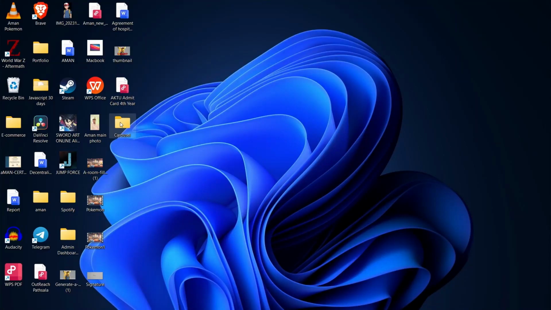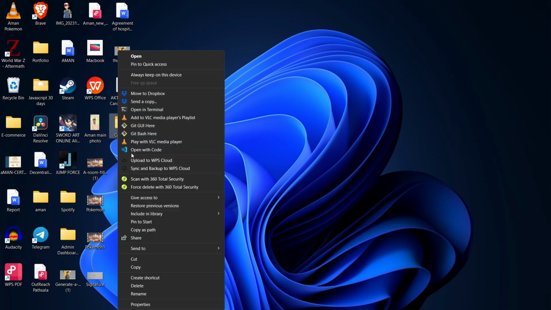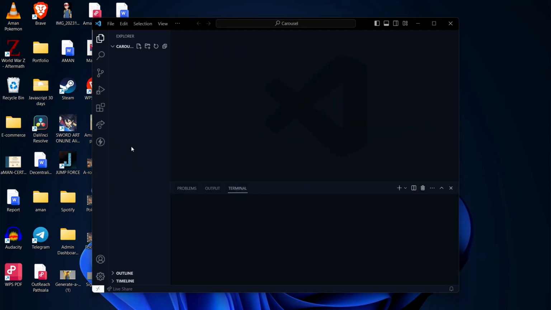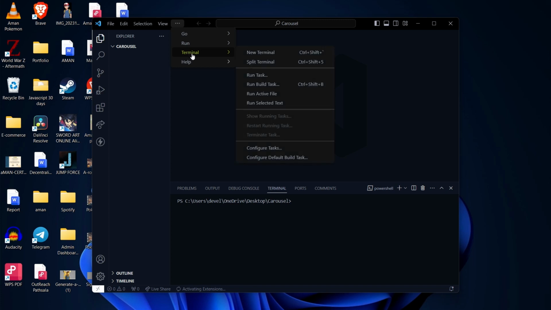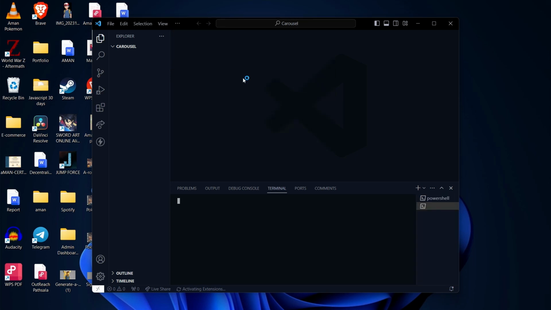Okay, so for starting, you have to create a new folder and name it whatever you want. I have named it Carousel, and come to open with code. Open it with code, and it's open. And now what you have to do, come to terminal, click on new terminal, close this. No, we need another one, so I won't close it. Now write the command which is important for creating your React app, npm create vite@latest. That is the command for creating your Vite app.